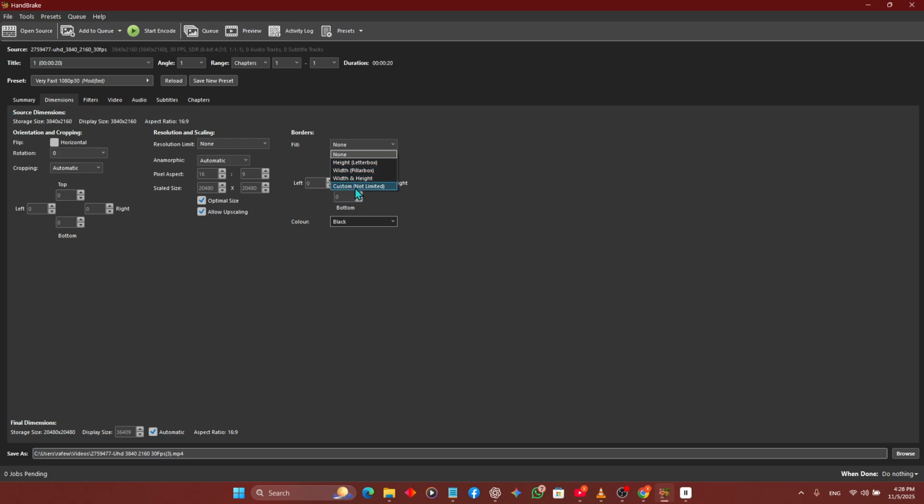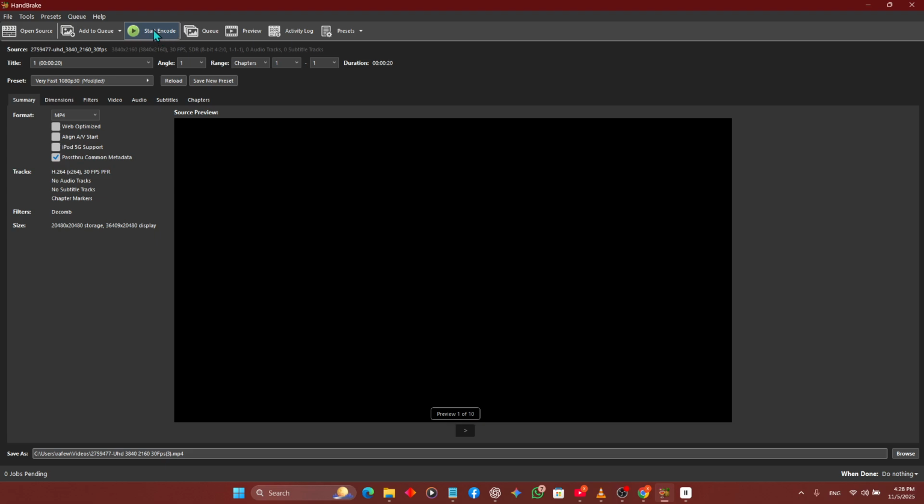Once your resolution and scaling preferences are set, review the settings to make sure everything looks right. When you're happy with the configuration, click the Start Encode button at the top. Handbrake will then process your video, applying the new resolution settings. The conversion time will vary depending on your system's speed and video length.